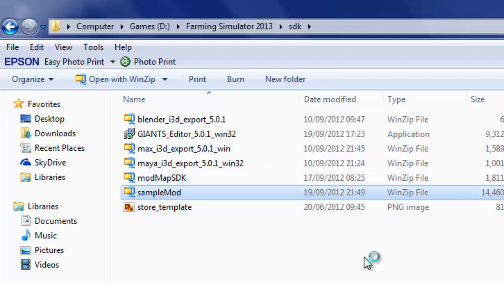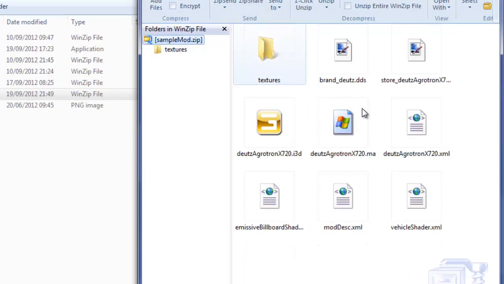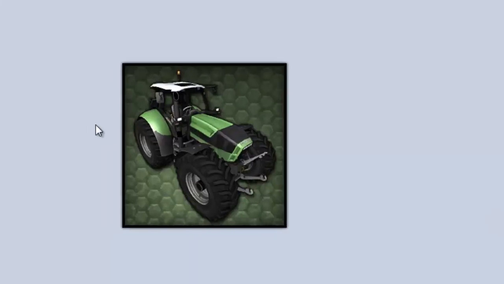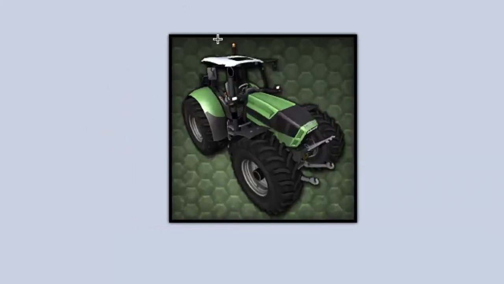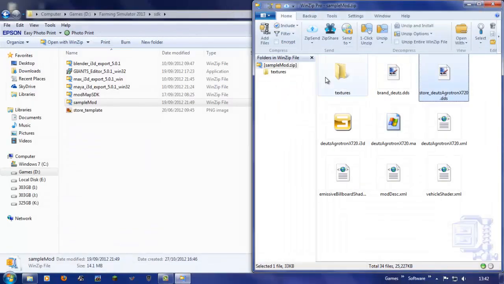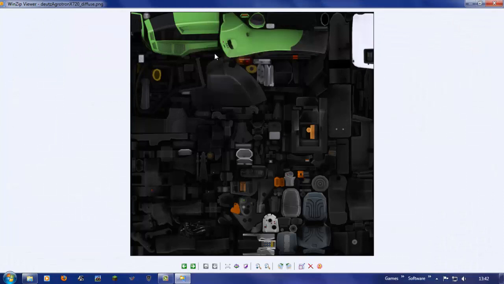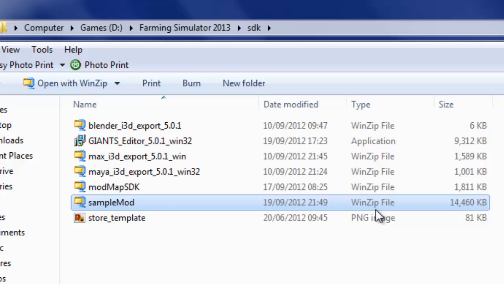So, sample mod, if we open this, I believe this is just an empty tractor with nothing on it, just looking a bit weird, for you to use as a mod basically, so you can edit it in Giant Setter. Don't know why it's taking a while to load, but that's what it is. So you can get that, edit it, and then post it. It's just for you to test out. And in the textures, it's all the same. If you go to textures and open this, you can edit it to change the color of the tractor, which I've shown a video on. It's exactly the same.